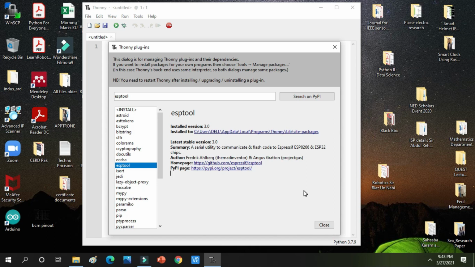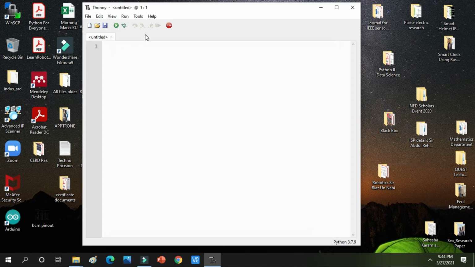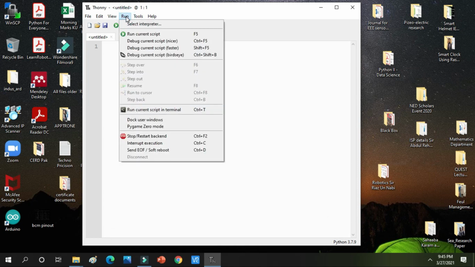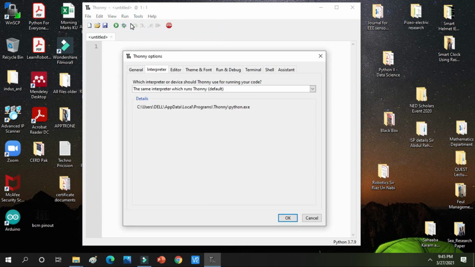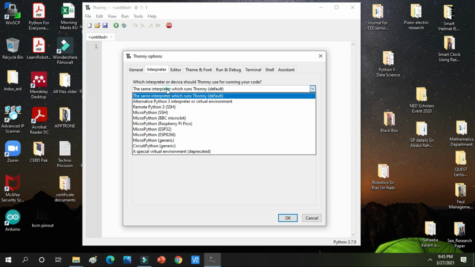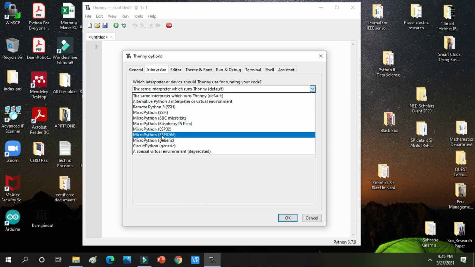So the installation has been started for ESP tool. After auto installation of ESP tool, we will close this window and navigate to run, and in this run button I will select interpreter option. I have to select MicroPython. Here is my board name, MicroPython ESP8266.